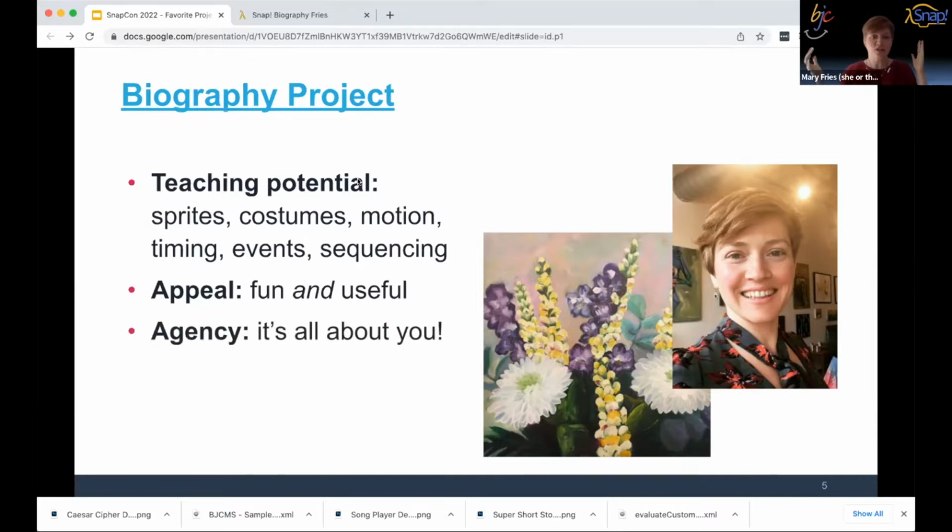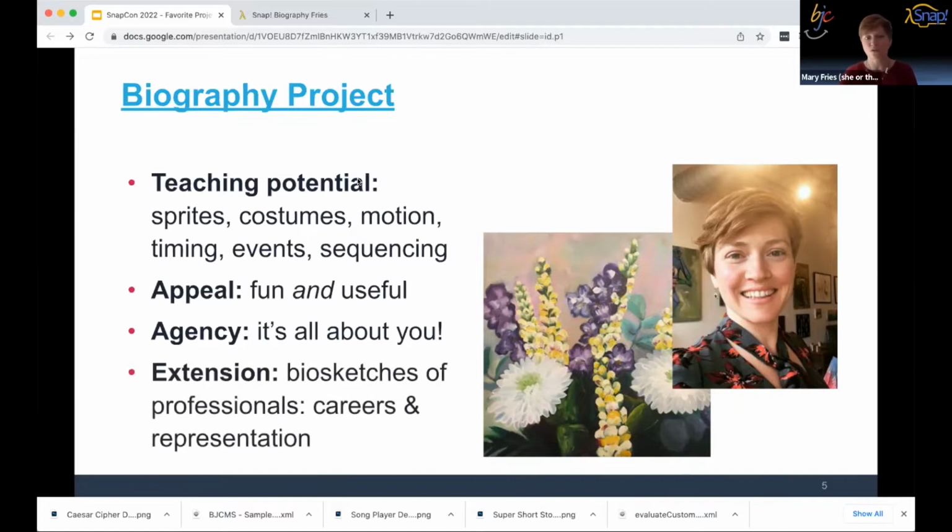Sense of agency, the project is all about you as the programmer. So it really gets students a chance to feel like they're part of the computer programming process. They're building something that's about them, sharing their interests. And of course, there's tons of potential for extension here. One of my favorite ideas is to do, instead of biographies on yourself, or maybe in addition to that, doing bio sketches on professionals. So you can focus on computer science or data science careers, and you can also look at representation and making sure that students are seeing a variety of different faces of folks in computer science so they can see themselves reflected in the field.